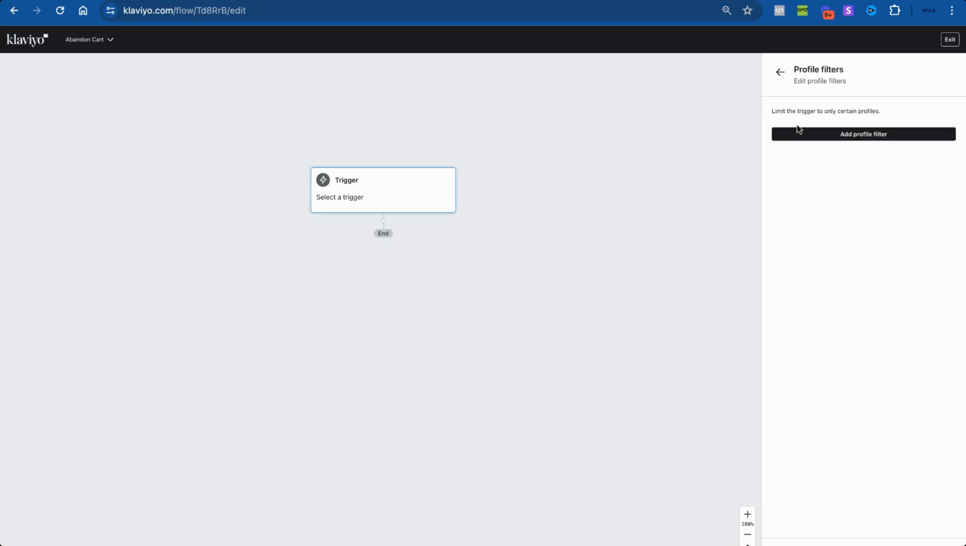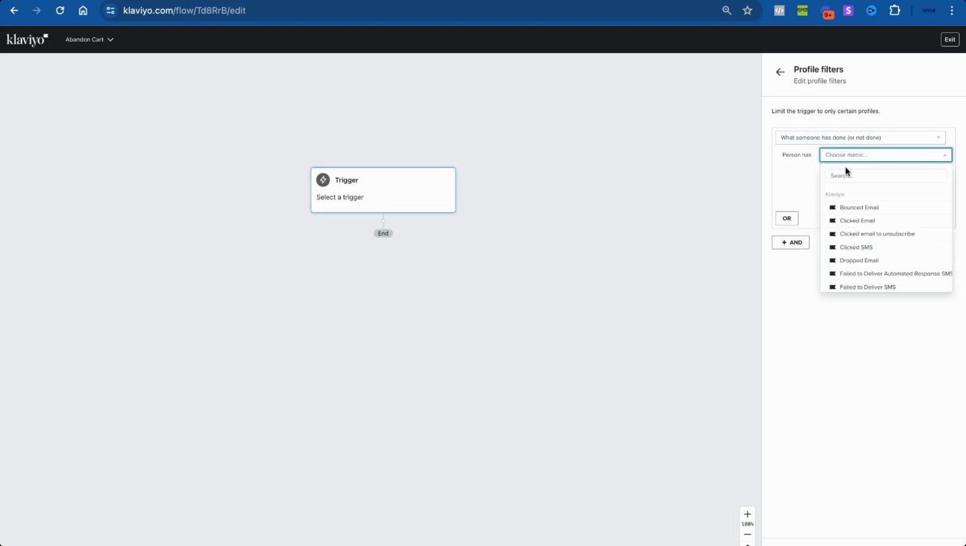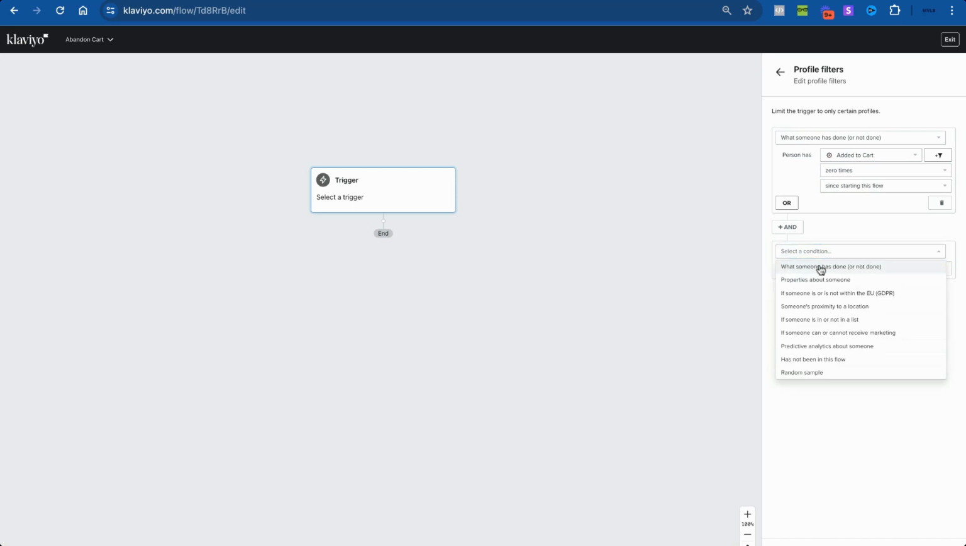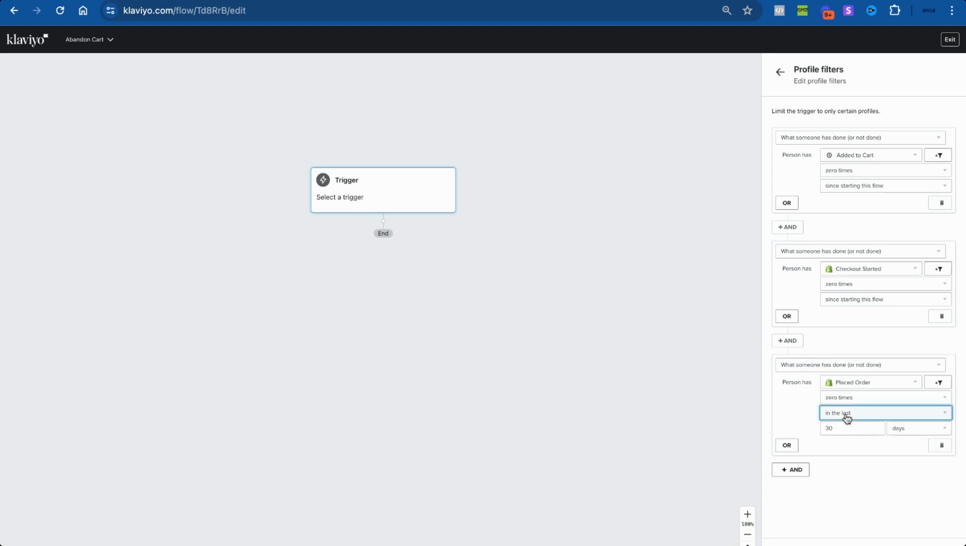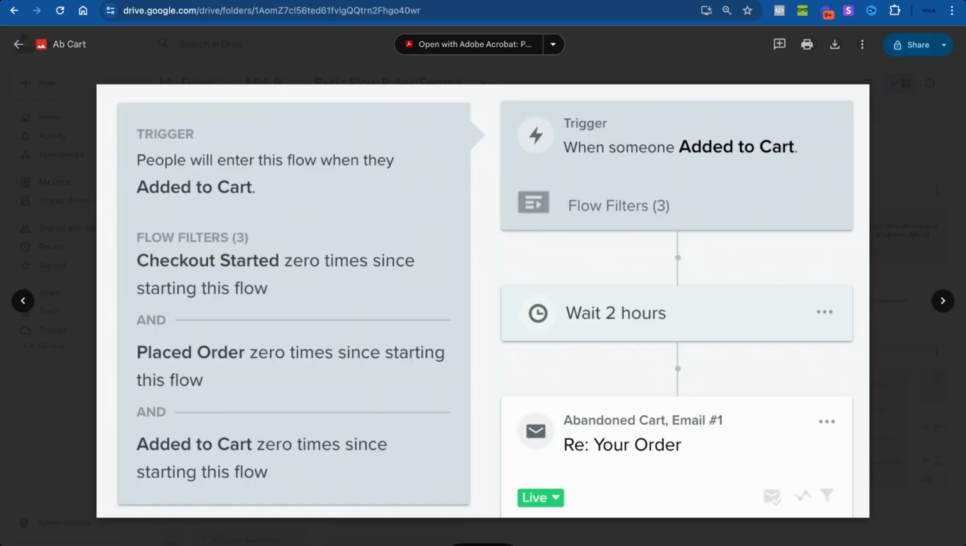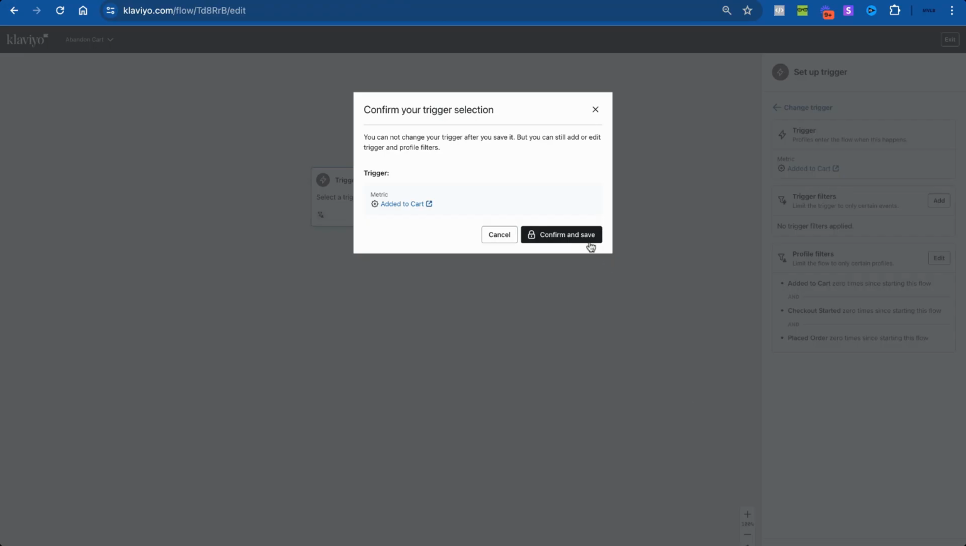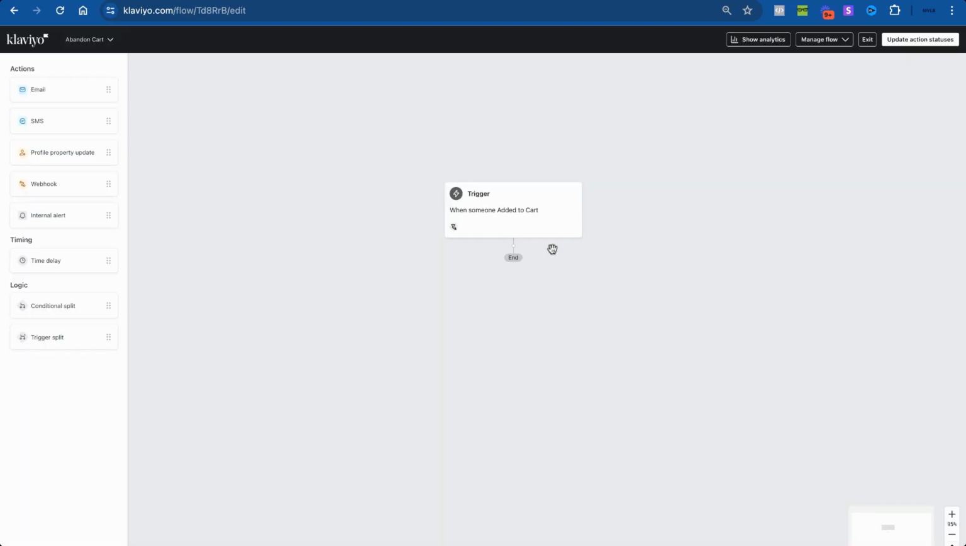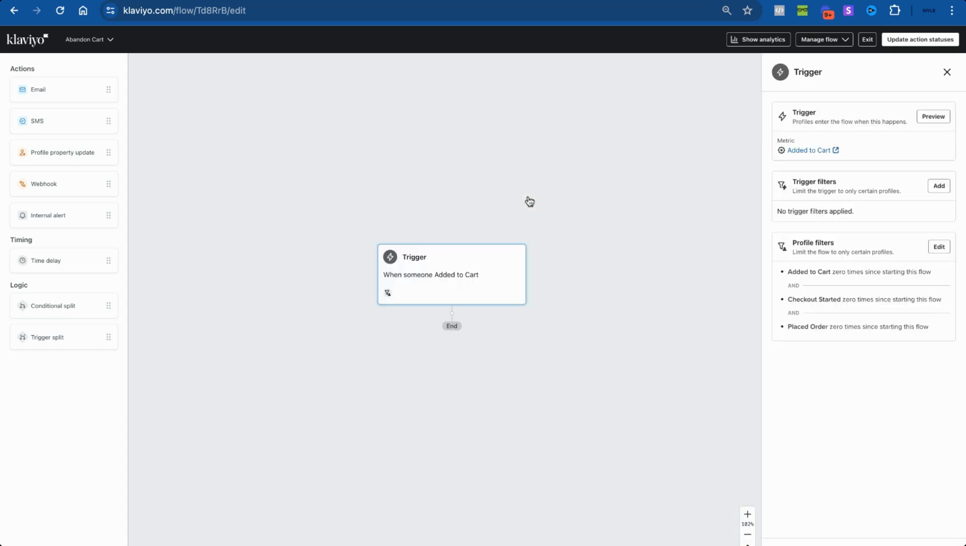So how we're going to build this out, we're going to go to profile filters. We're going to go to cart, adds to cart 0 times. And you're just going to go down the whole entire funnel. All right, so adds to cart 0 times since starting this flow, checkout started 0 times since starting this flow, and placed order 0 times since starting this flow. So we go ahead and hit save. It's going to prompt us to confirm and save. And that's essentially how you set up your triggers and your profile filters for your actual abandoned cart flow.